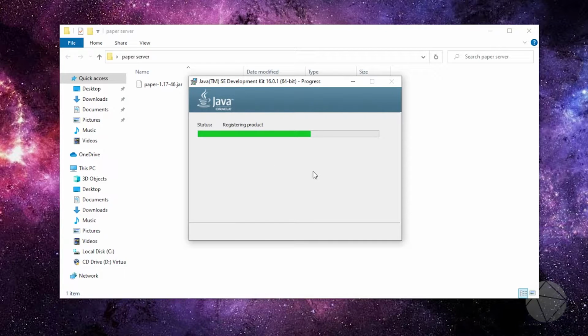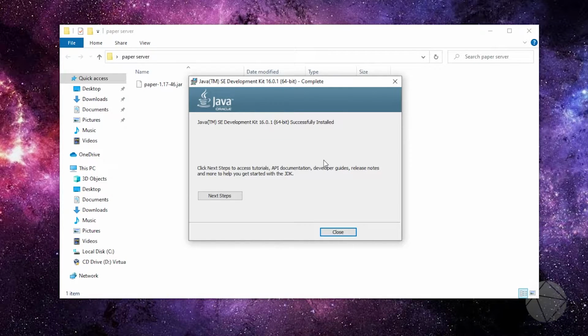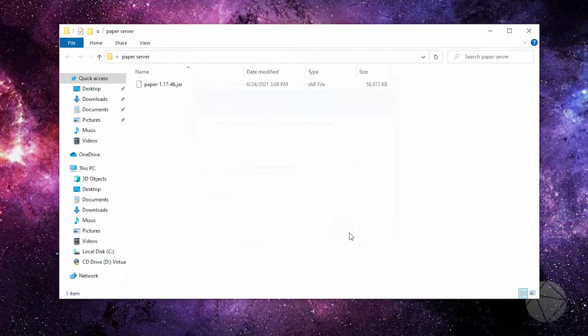And once it's done, we're going to check our Java version via the command prompt. Alright, so it says Java SE Development Kit 16 was successfully installed. We don't need the next steps. We're going to click close.